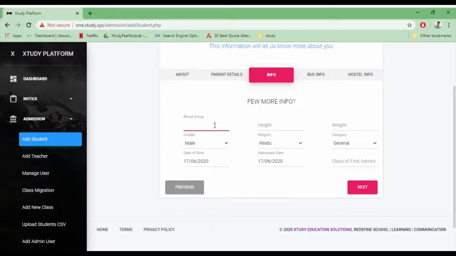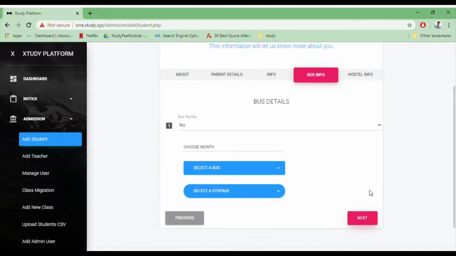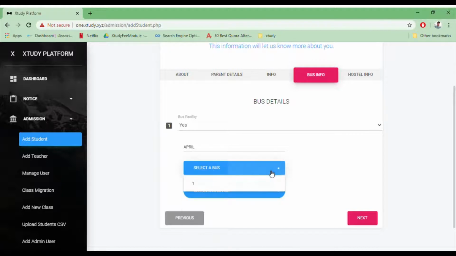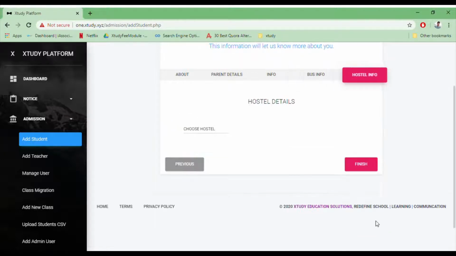You can fill all the details here such as blood group, height, weight, category, religion, gender. After submitting all, you can select next. If the student is opting for the bus facility, you have to select the year. You have to choose the month from which they are opting for the bus facility. So I'm selecting April. You have to select the bus number and the stoppage. After completing all the details, you can click next.